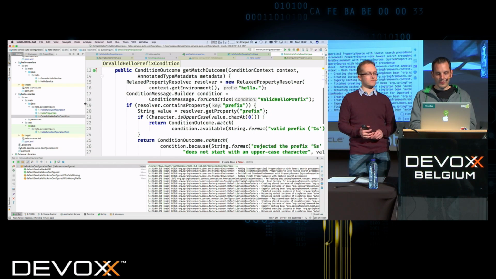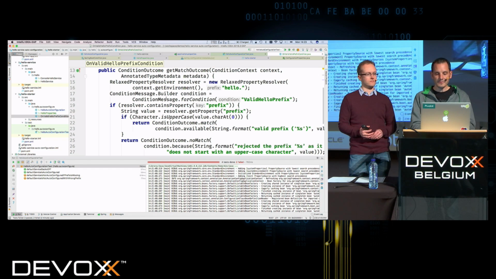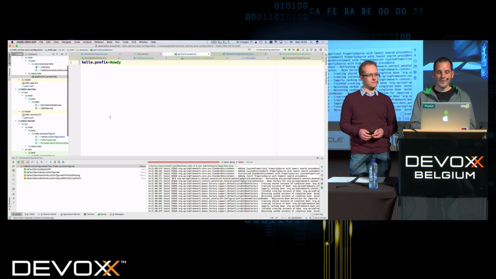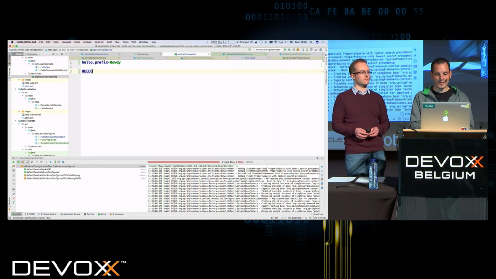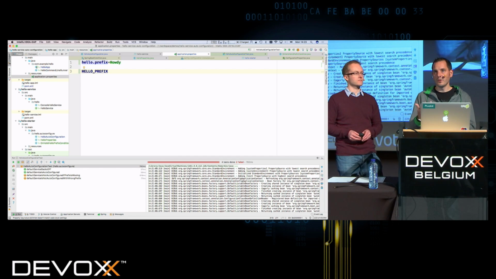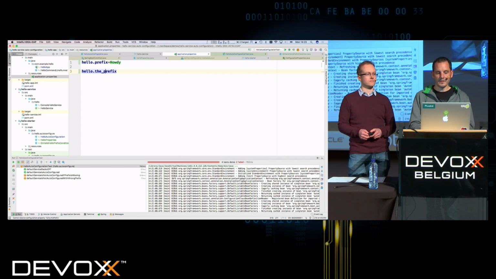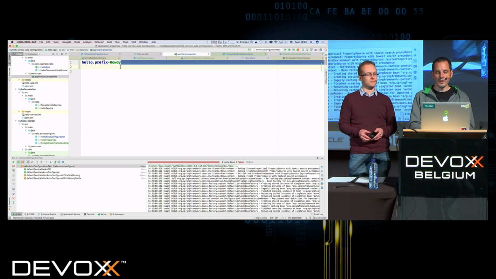So the second thing that we need to do is play with the environment, and we can't just say, tell me if hello.prefix is present, because as you know, you can also configure your keys with different schemes. For instance, you can pass the following as a system property, and it will override the value, or an environment variable, or whatever. If it was a two-word property, you could write it like this, or like this, or like this. That's the relaxed binding in Spring Boot. So you can't just hardcode hello.prefix.